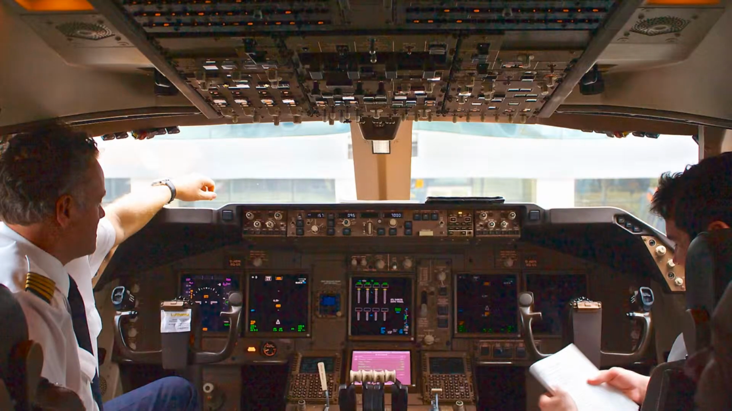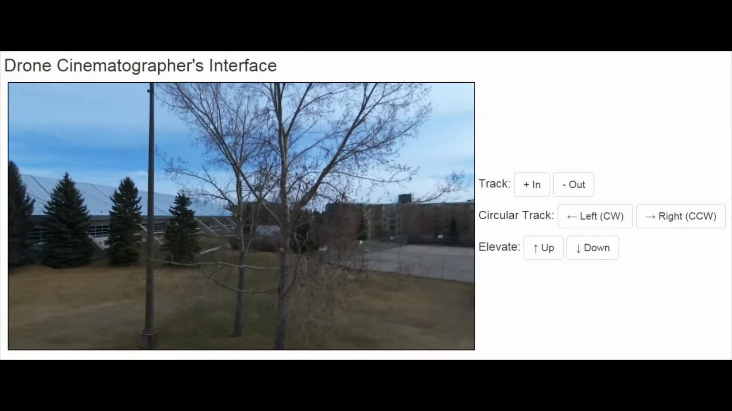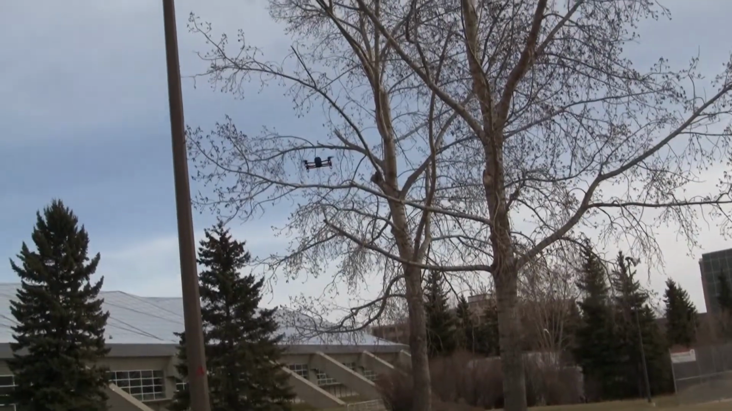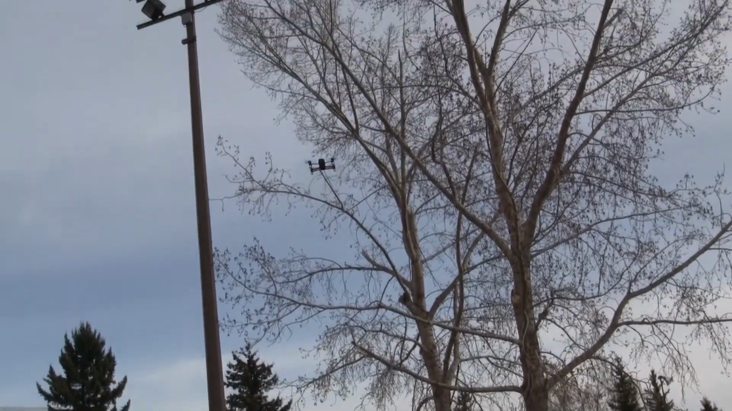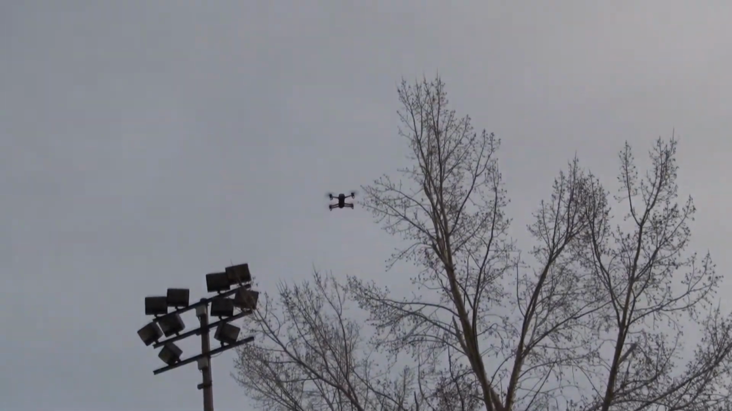Most cinematographers aren't pilots. We understand that. So we designed an interface that attempts to make controlling a drone from a cinematographer's perspective easier. The main assumption is that the cinematographer is interested in capturing a particular target of focus. For simplicity, here we will assume that this target is static.